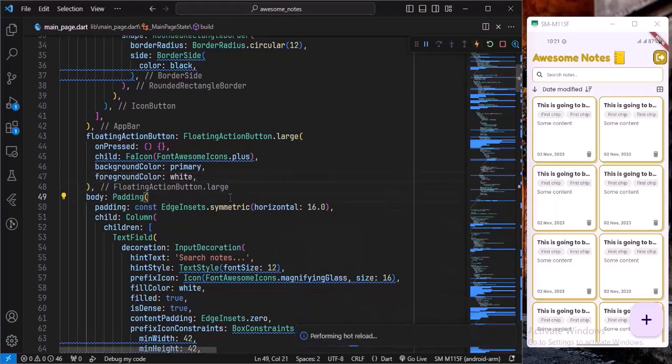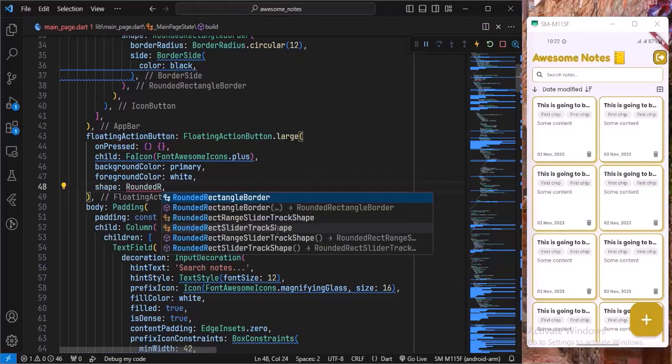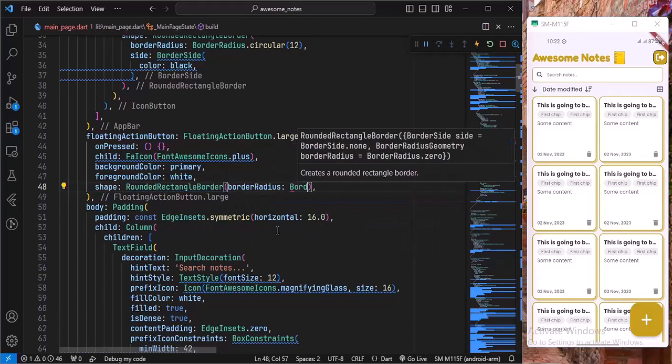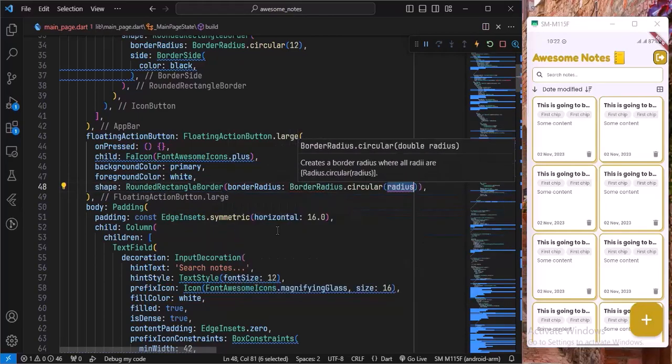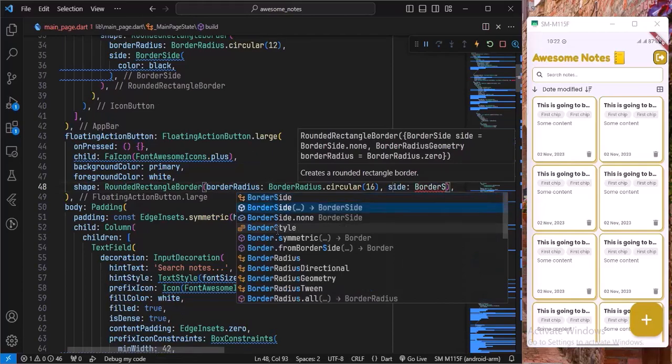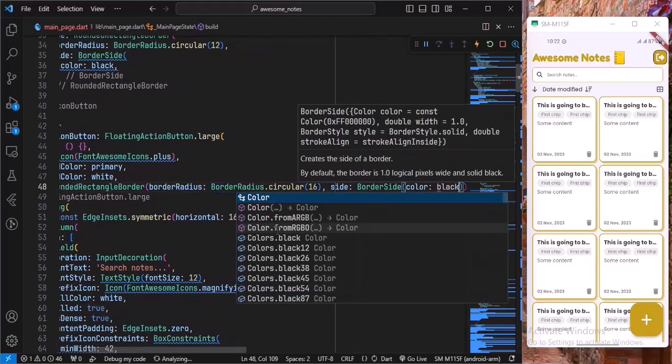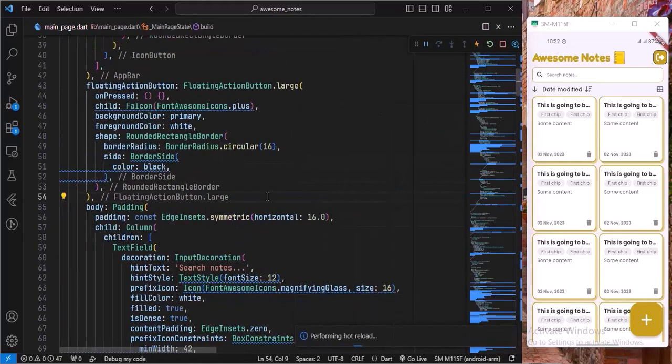And let's hot reload this. Interesting. The other thing that I want to do is to give it a border radius. So for that we will use the shape and rounded rectangle border and give it a border radius of circular 16, and also give it a border by using the side, which gets a border side object and a color of black. And let's see how this looks so far.